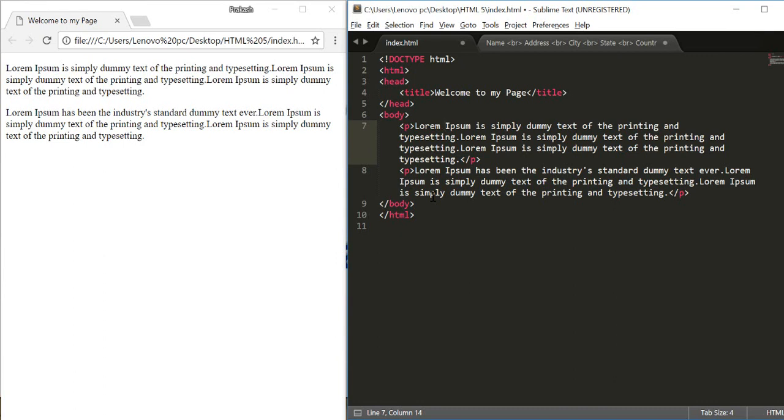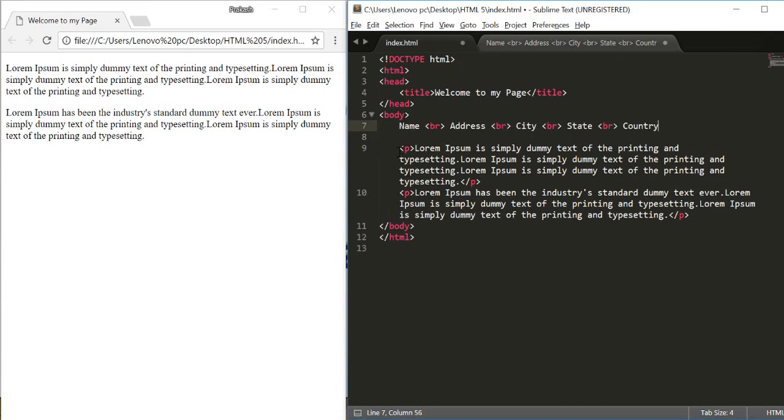Let's suppose I include an address and try to include br tag in between that. We'll see how it works. So now I have some address things here, name, address, city, state and country, and in between you can see that there is a br tag. Br tag does not have any end tag, it's a start tag always, like you can see here. In between name and address, address and city, city and state, state and country.